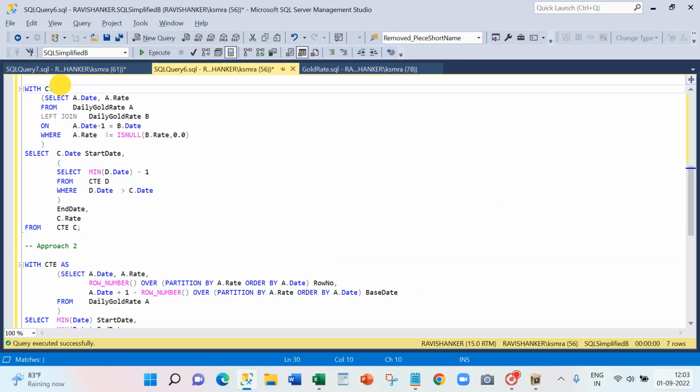Code wise, if you see, we created a CTE first. We did this computation of comparing with the previous date, where the rate is different from the previous date. We put that in the CTE, and then used the self join of the CTE, and arrived at the end date by taking all the records greater than this date, then the smallest one, then minus 1. So this is the first approach.